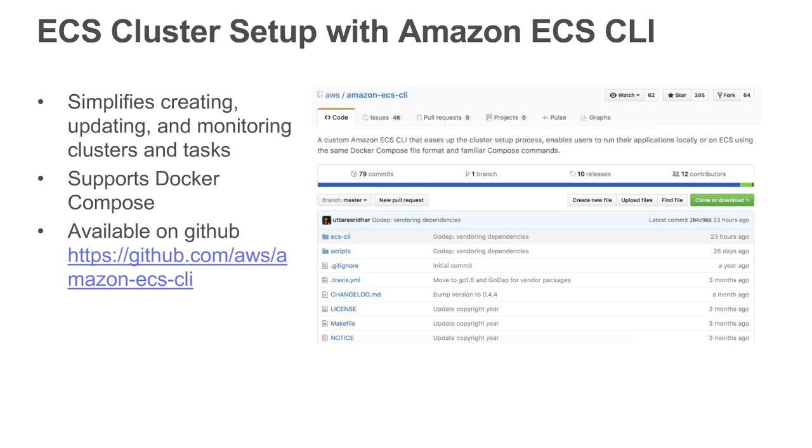And one neat feature about ECS CLI is it supports Docker Compose. And Docker Compose is a tool for defining and running multi-container applications. For example, if you have a two-tier application like a front-end web server and a Redis container defined as a service, you might want to run and update both of these at the same time. And Docker Compose helps write your application as a single unit.